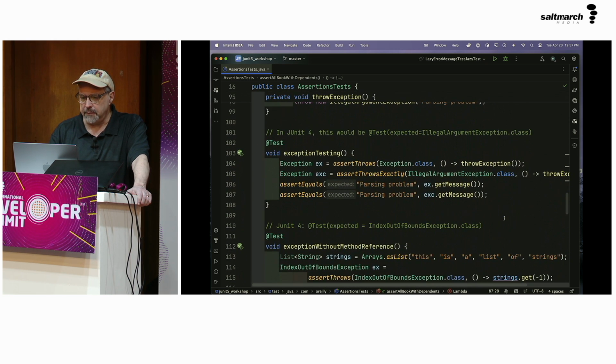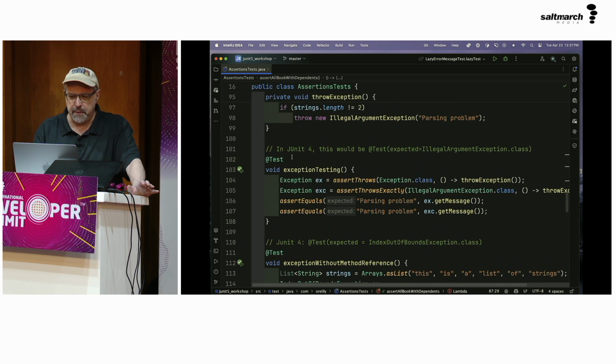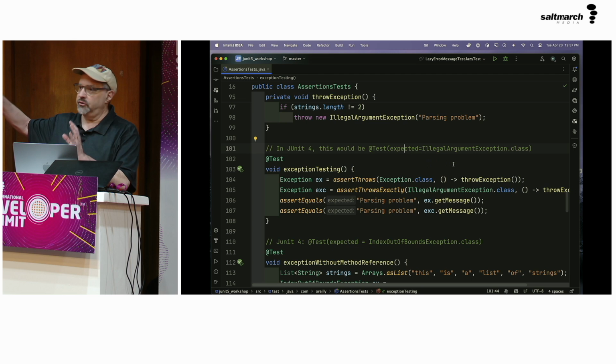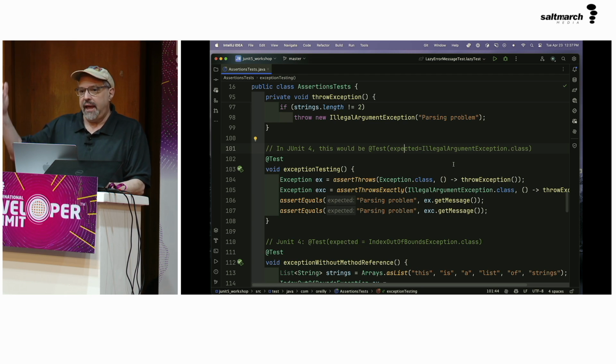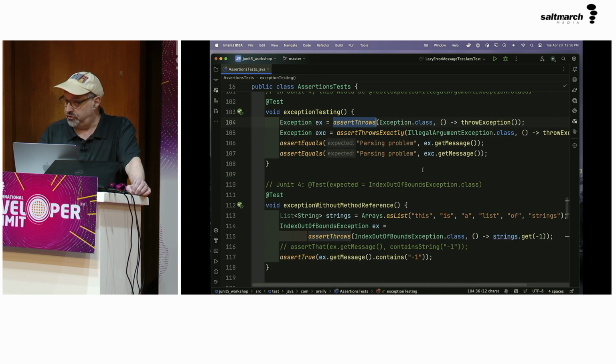Now, the exception handling is like this. It used to be in JUnit 4, you had @Test with expected equals and you put the name of the exception class. The problem with that is anything in that test could throw that exception and the test would pass even if it wasn't the thing you wanted to test. Now, an IllegalArgumentException, that's fairly common, but NullPointerException, that could happen anywhere. So what you do here instead is you use assertThrows.